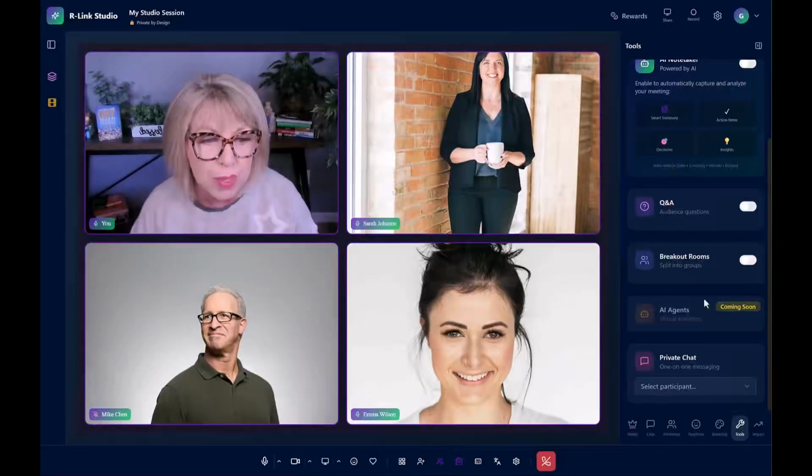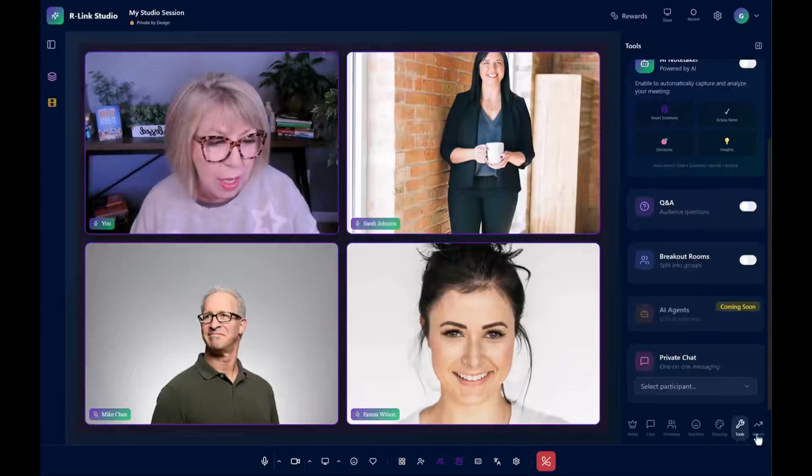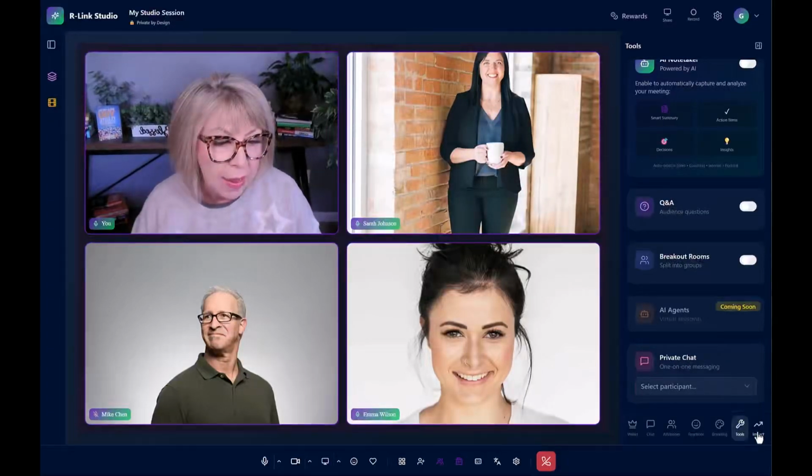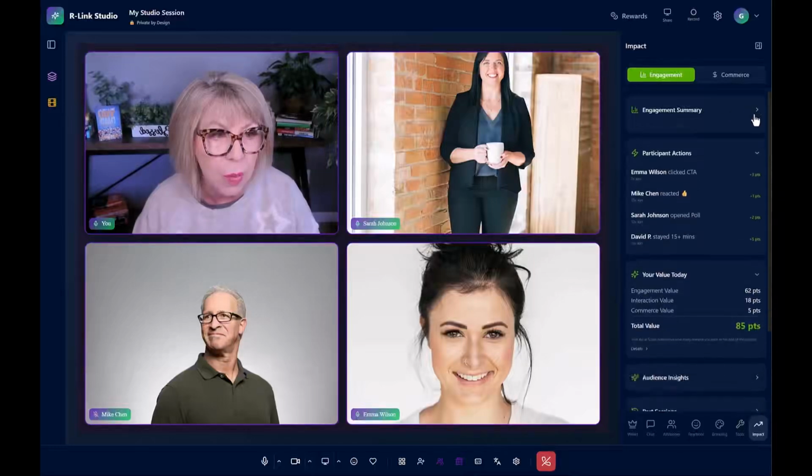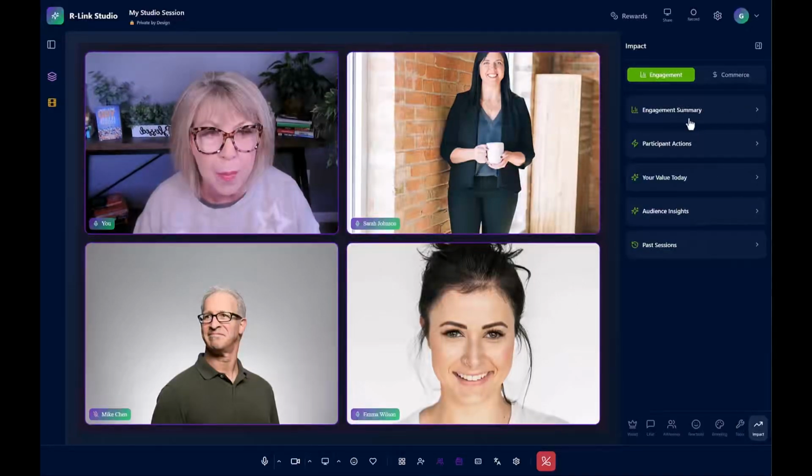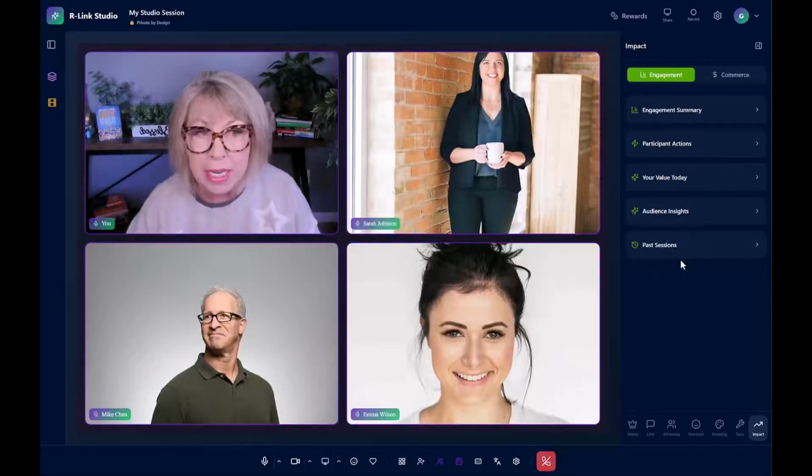We've got many use cases for how we could leverage this and the end goal here. Private chat is mostly used in live streaming, but again, it's a function and a feature here. The impact feature is really where we have quite a few components. We have engagement summary, participant actions. I won't go into each of these.